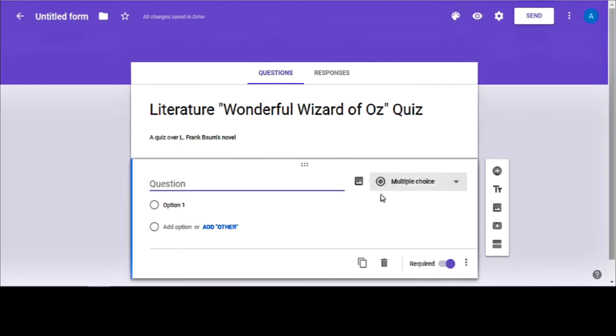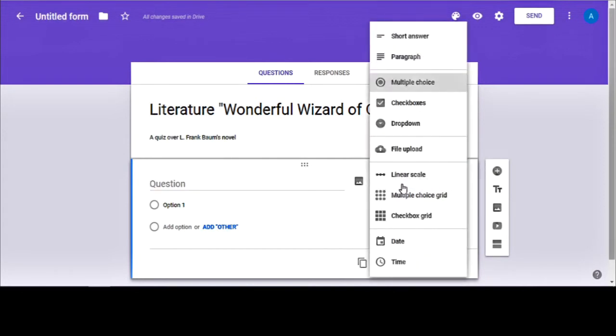Note that it starts as a multiple choice for the first one, but you may select any of the item types displayed. The first 5 are more useful for assessment, but for those curious, File Upload is a place for respondents to upload a file, which is useful for math teachers wanting students to take pictures of their written work to show their work. Linear Scale and the Grid options are useful for surveys and data collection. Date and Time are useful for a form to help set schedules.